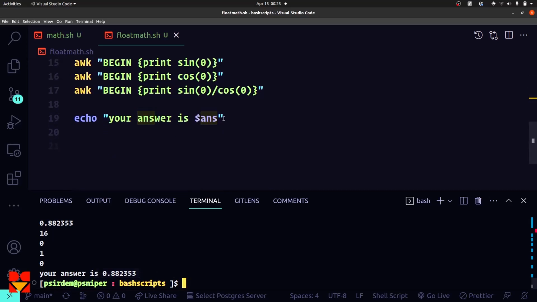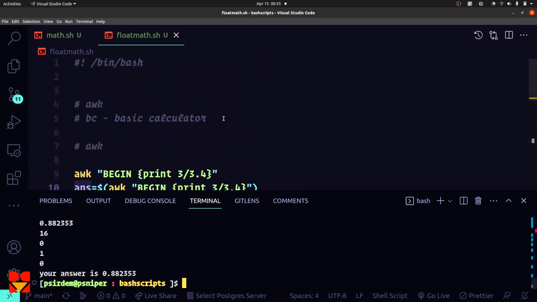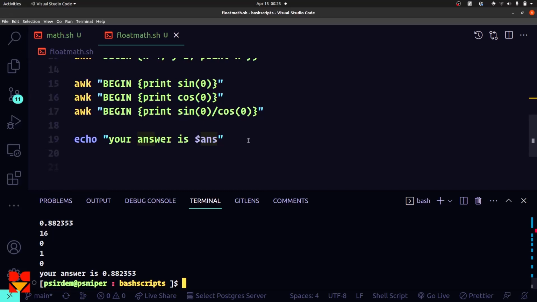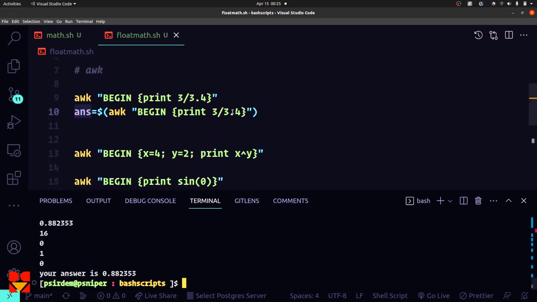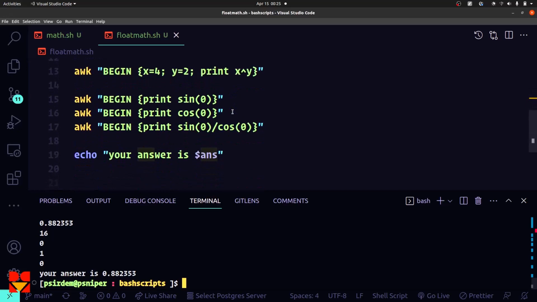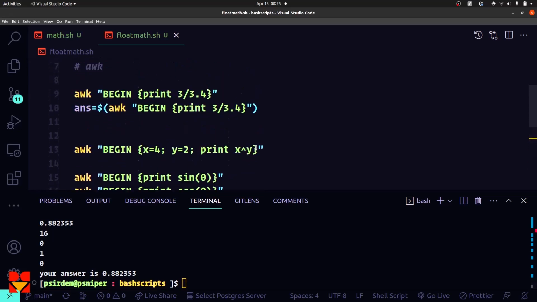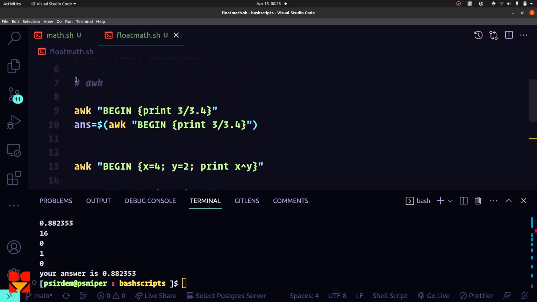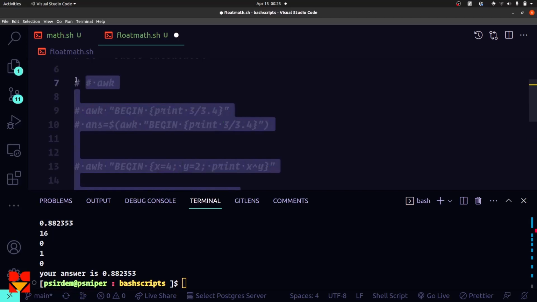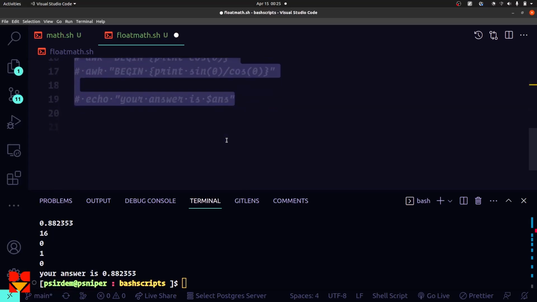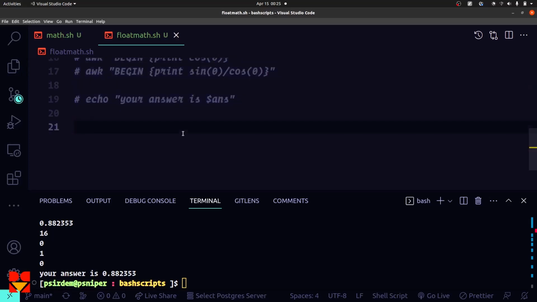Okay. So basically, this is how we do floating point arithmetic using the awk utility. You can actually use this to do a lot of serious math if you want to. Okay, so that'll be all for awk. The next one we would look at is the BC, the basic calculator, right? So if you really want to do serious math and do some wild stuff in arithmetic, then you should know of the BC utility, that's the basic calculator.